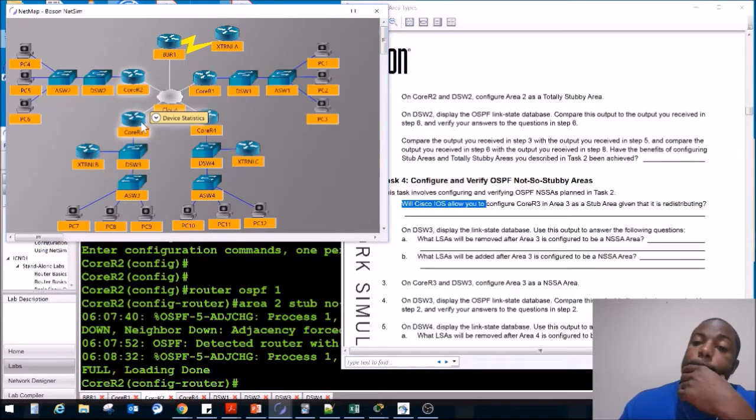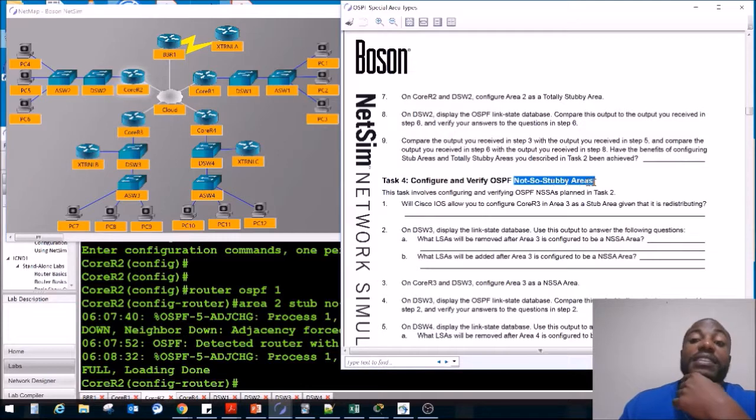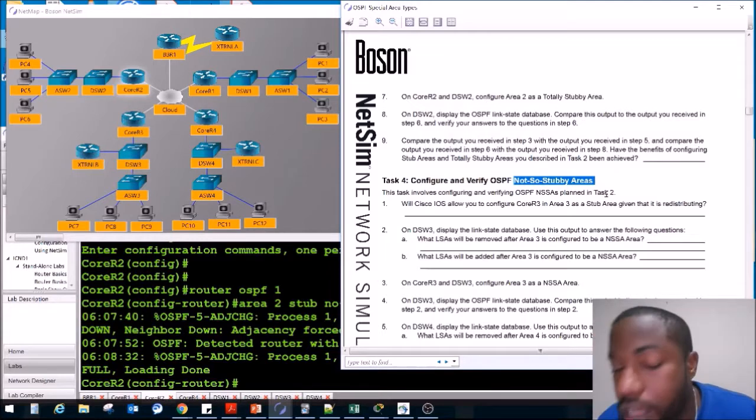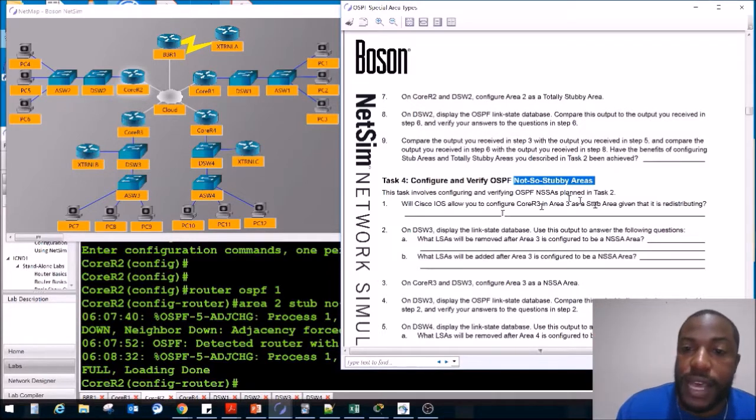Configure it as a stub, being that it's redistributing. Yes, it is. But you would have to configure it as a not so stubby area, because you're saying, okay, we want to redistribute. You're saying, I want to make this a stub, but I also want to redistribute routes. And that's where a not so stubby area comes in. So yes, it is allowed to do that. I think. Let's verify that. I don't want to steer y'all wrong.